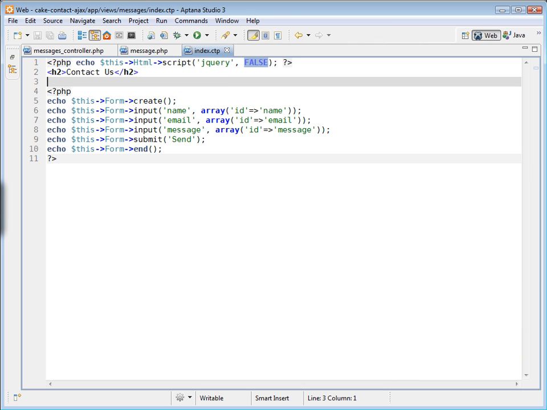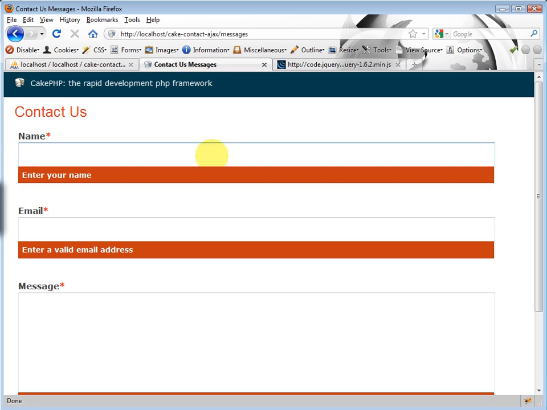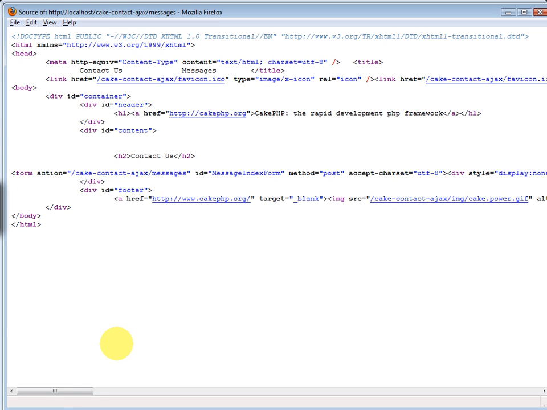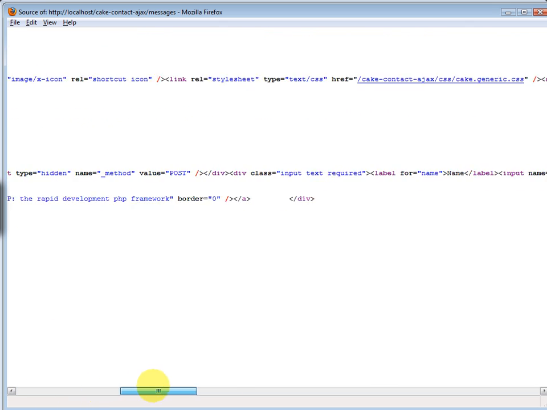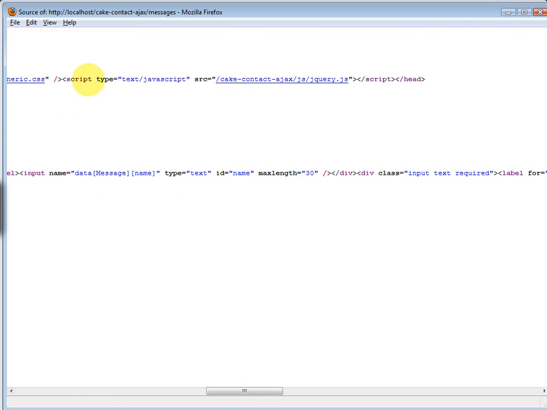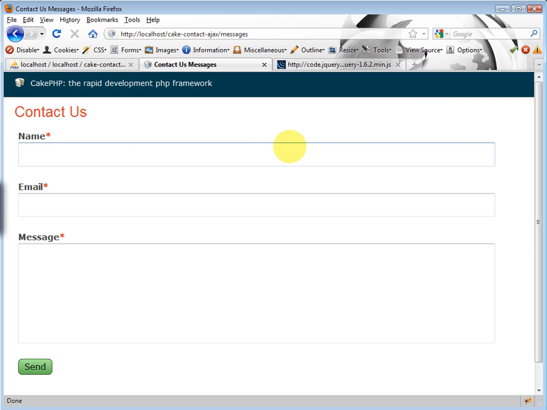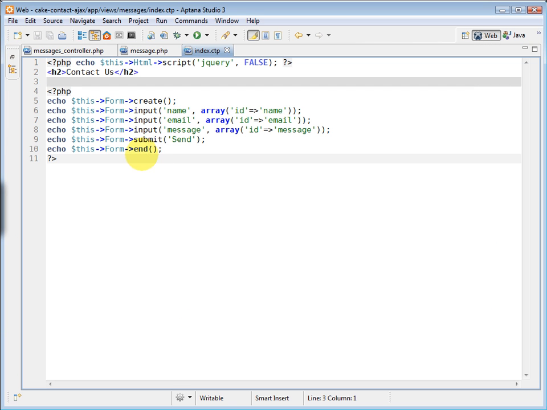Let's check and make sure it works. We can go back to our browser, and I'll refresh this page. And if we look at the source code, we can see that it did not insert it in the body, but if we scroll over up here in the head, we can see that it included the script tag for our jQuery file right here in the head, just like we wanted. Alright.